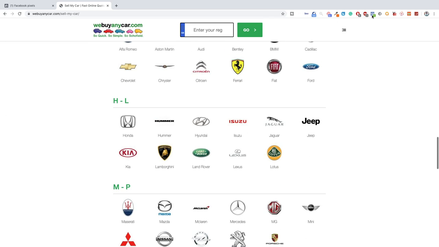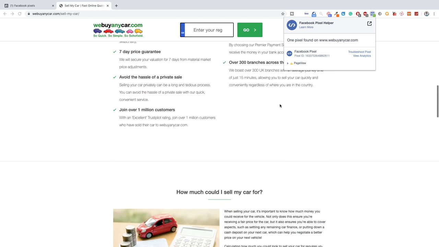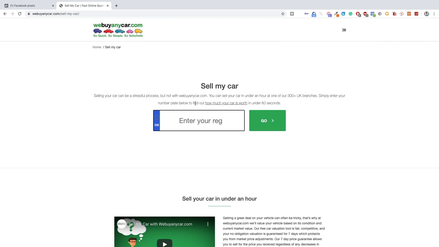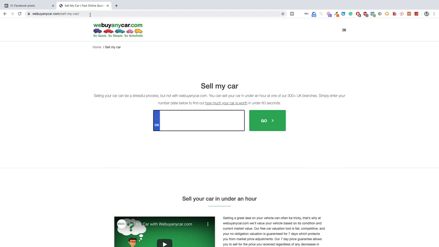Okay, but anyway, what I wanted to see is if they have a pixel. So what they've got is the page view pixel. If this was me, I would have added a view content pixel. And then if we enter our reg, I'm hoping that they also have a lead pixel, because obviously you do want to distinguish those that are just browsing the website from those that actually fill in the details.